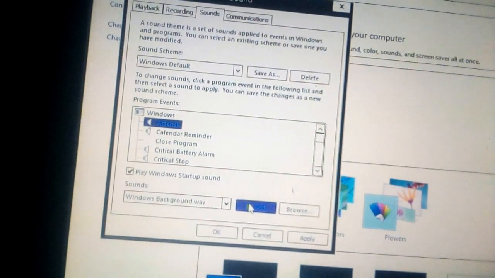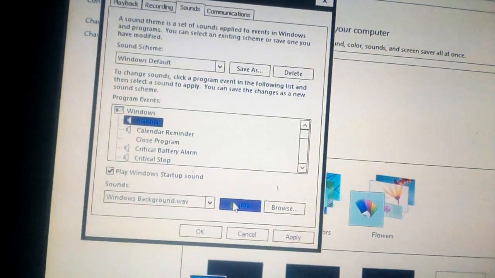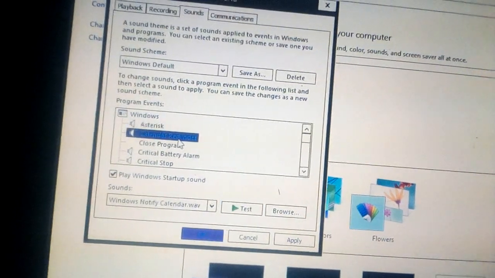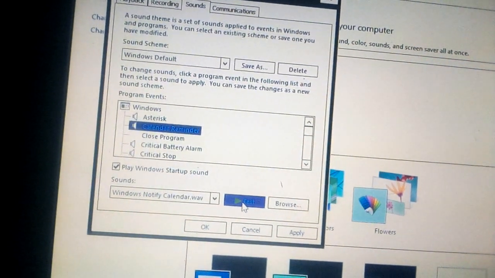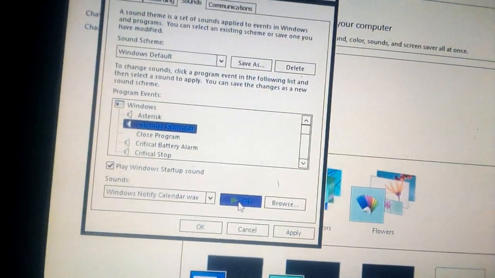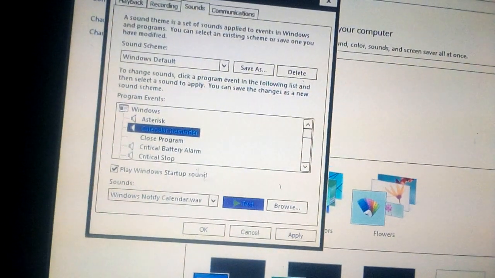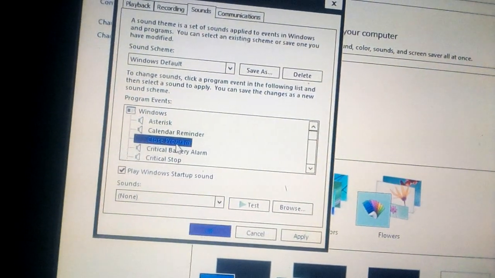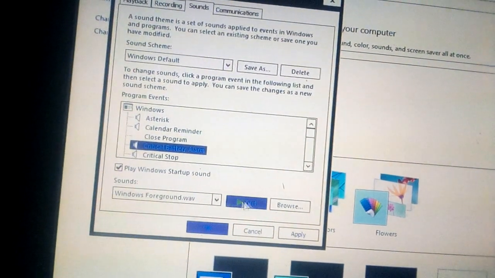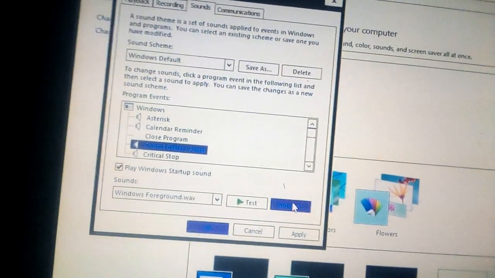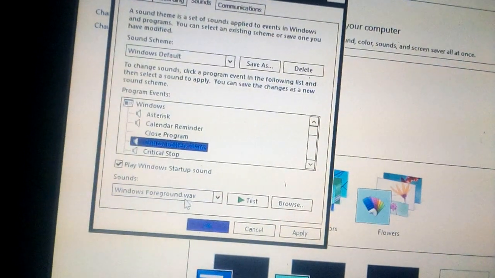These are a test. You can see when we click it, then we check what it is. Test it. I hope you are getting it. Critical battery alarm. Here it is written test. When we test it or browse it from the net, we have no net connection now, so we will test it. Windows foreground, here it is written.